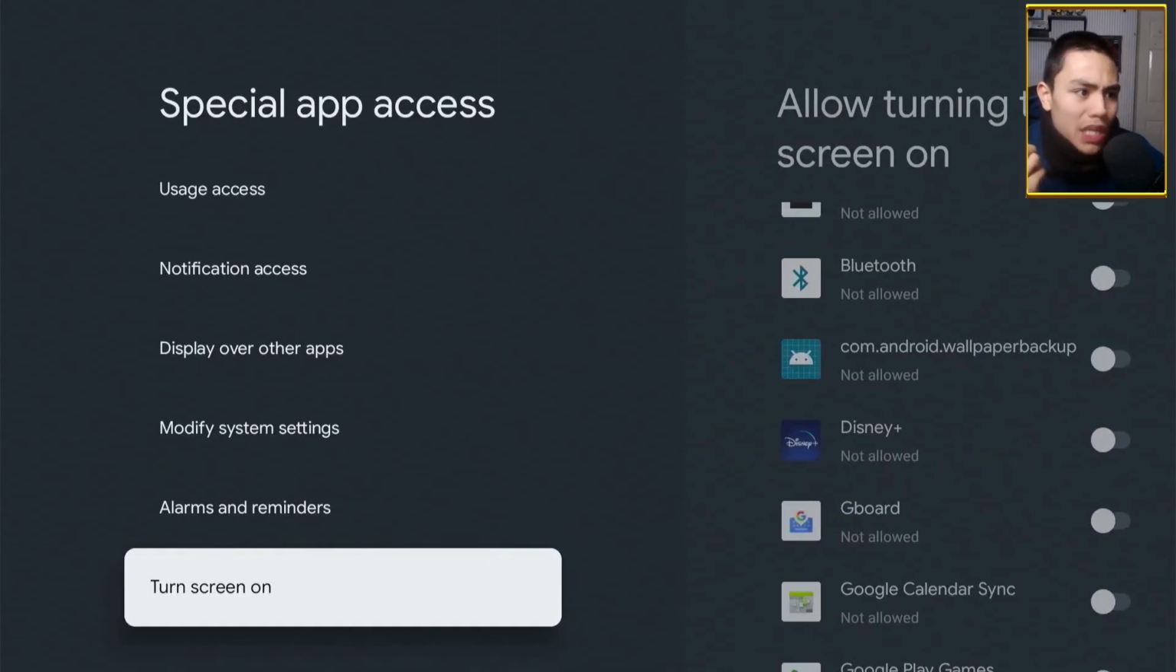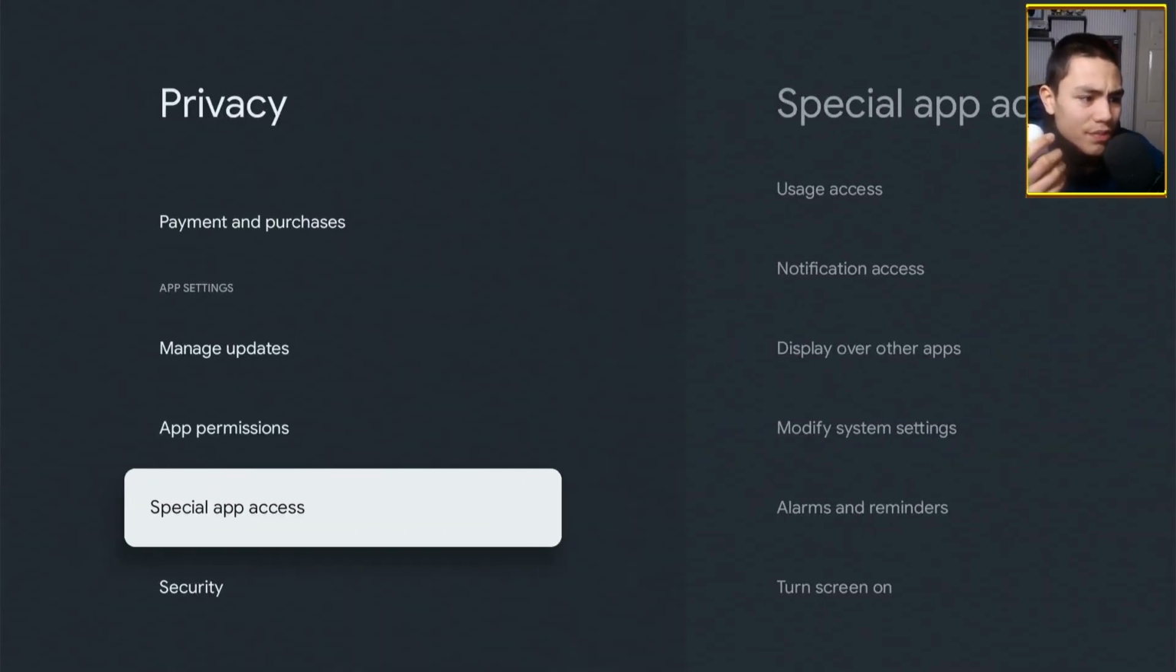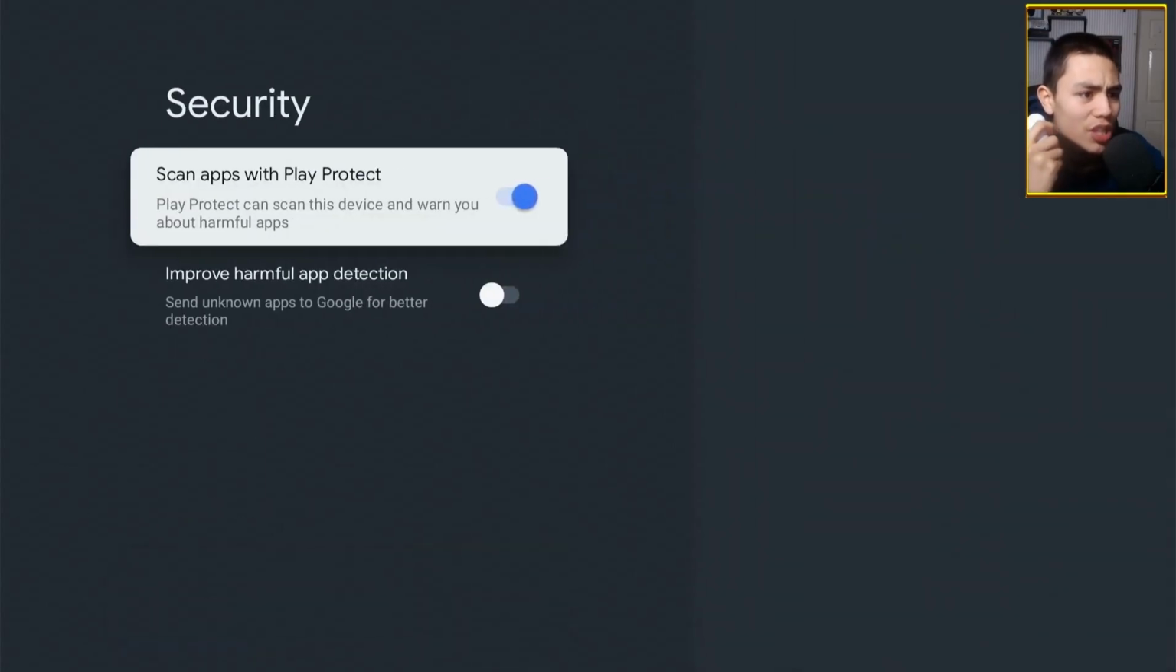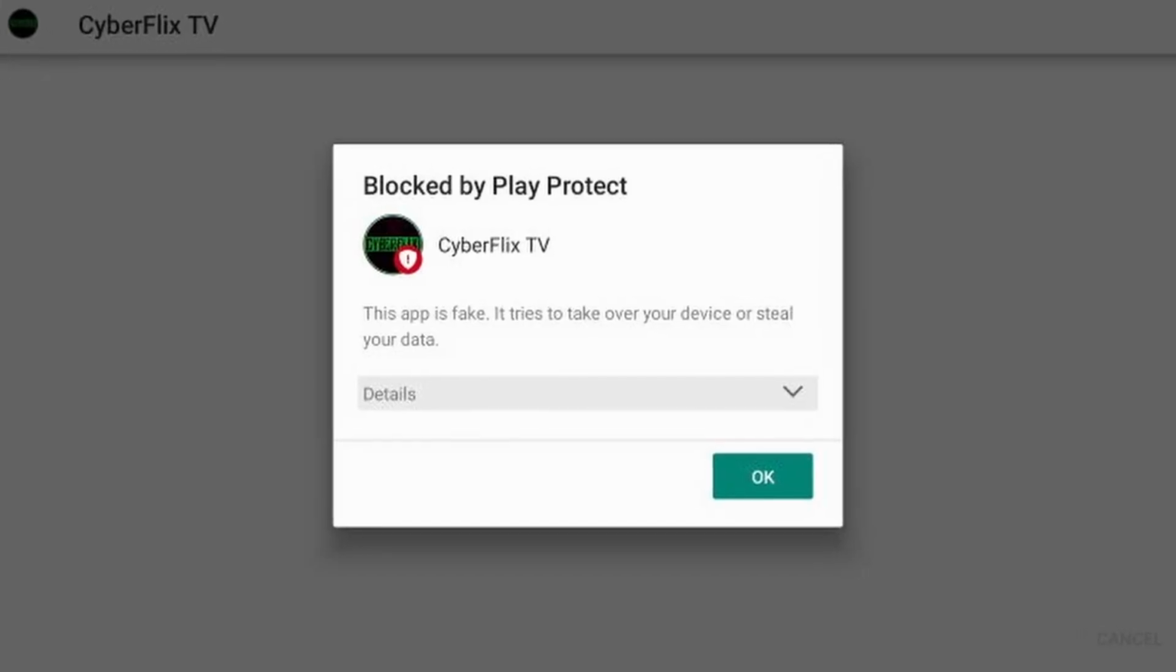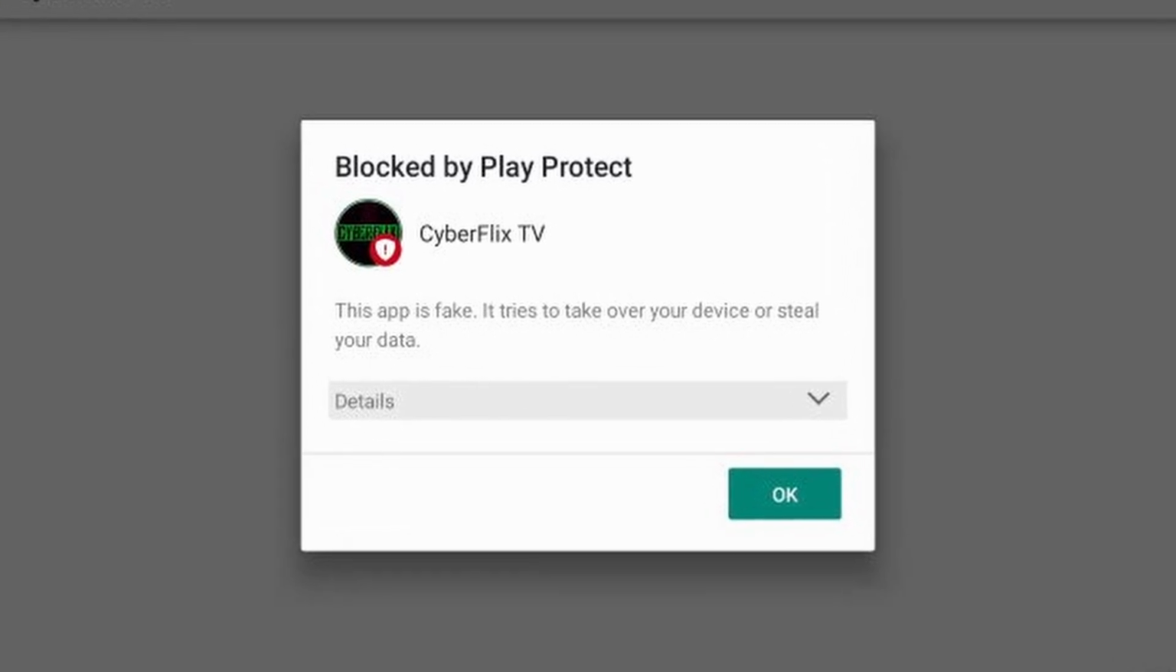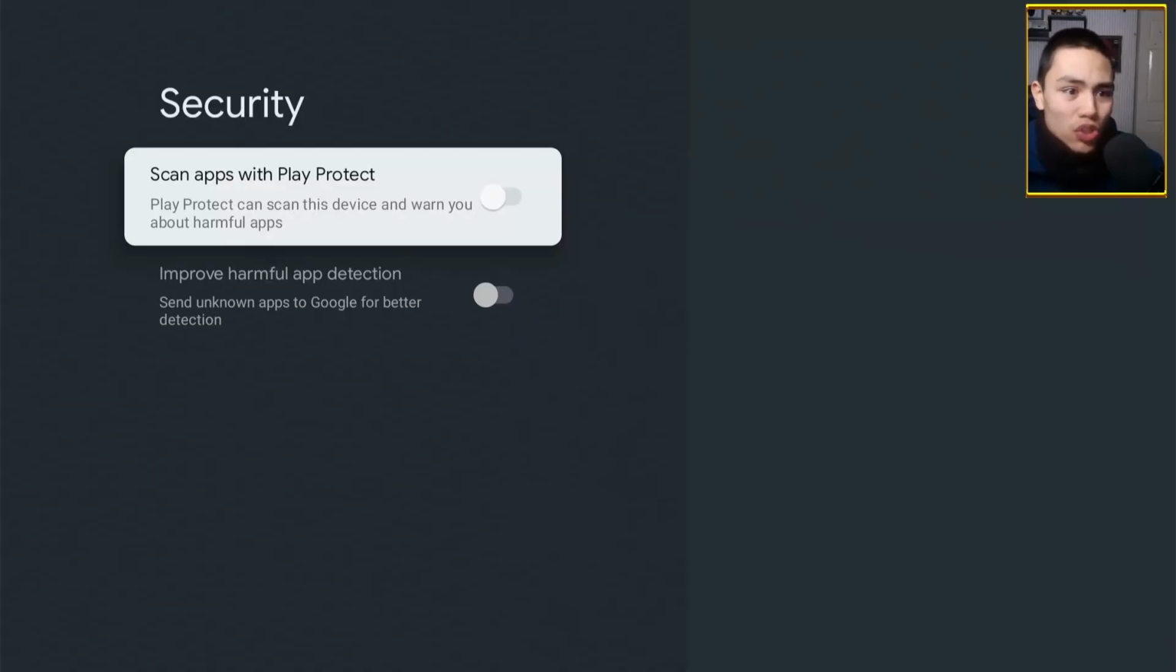So let's push back again. Security. In security, you get scan apps, Play Protect. We're gonna turn that off because it seems on these particular Google TV devices, every time you install a third-party app, it always comes up as malicious by Google, and you've got to confirm if you want to install it. So I did advise actually turning that one off as well.